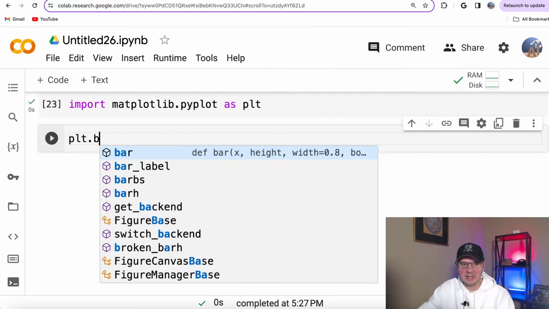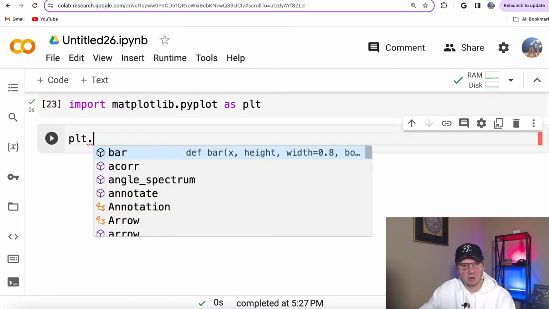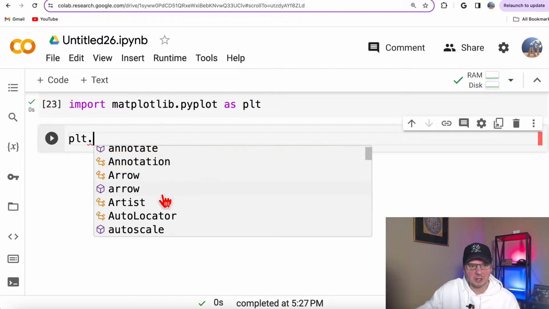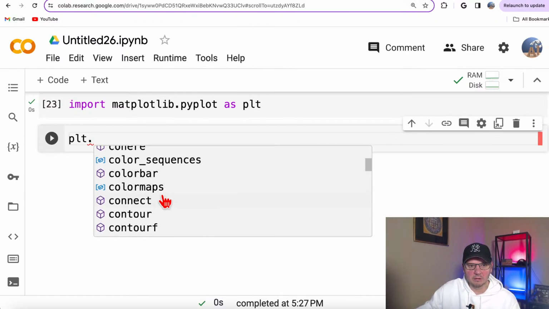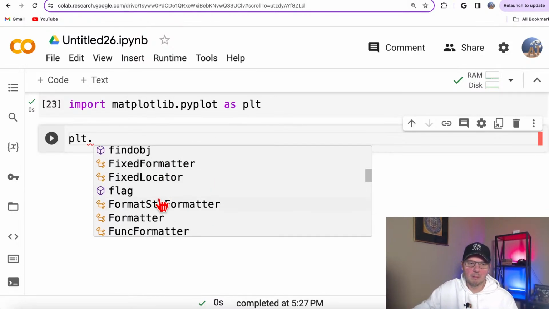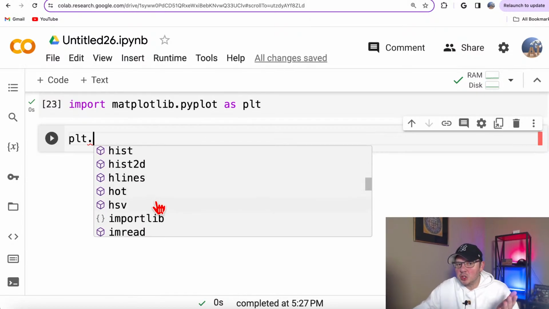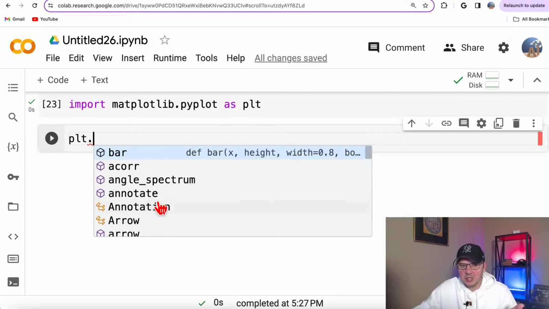It's really easy because I'm teaching you how to approach this. You take plt and then you can find all the functions that are actually built into the Matplotlib library. So all these commands, there is no need to remember anything.